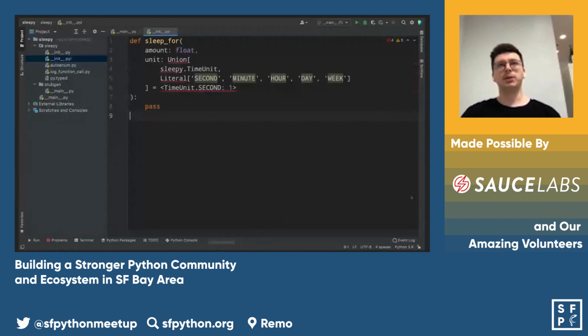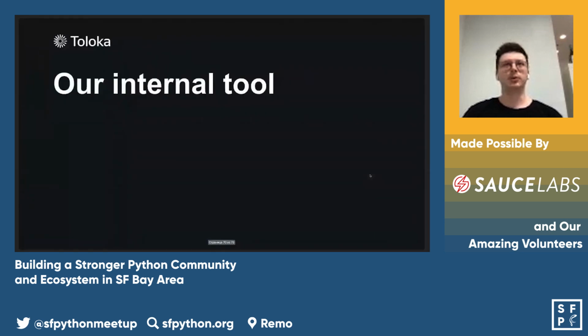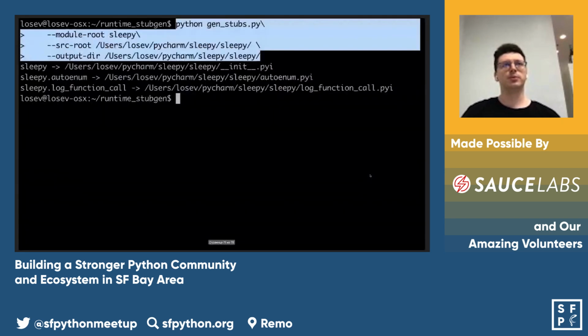So the problems that occur during the stub generation process are that we have to import everything that is referenced by the functions or the classes or whatever we are generating. In this case, we have to import Union. We would have to create the time unit. We would also have to manage the default values representation. This is manageable, but takes a bit more lines of code. And we implemented our internal tool for exactly this purpose.